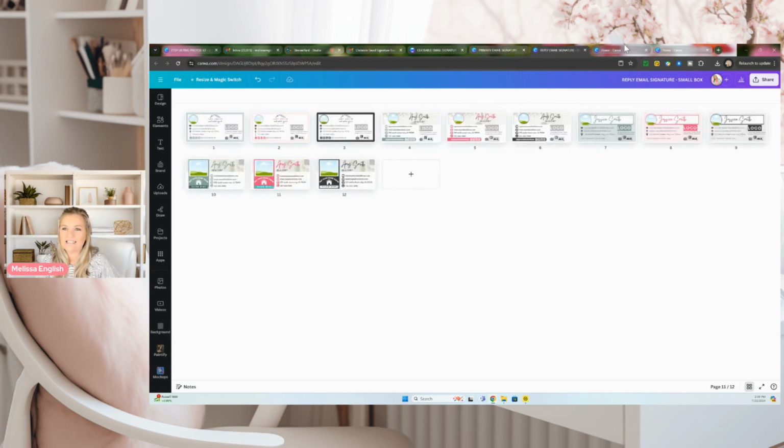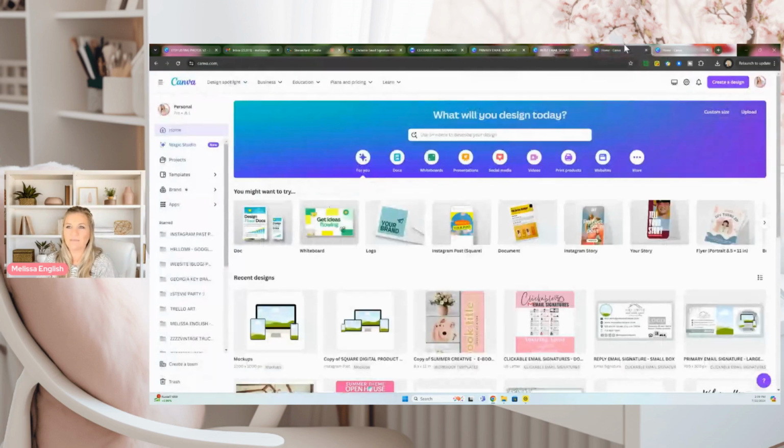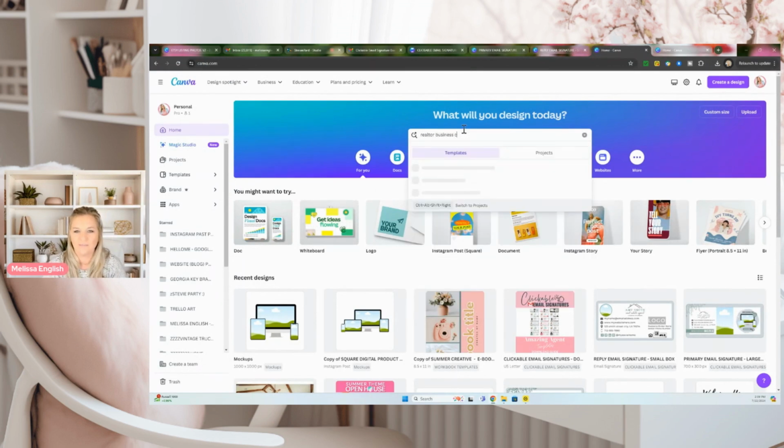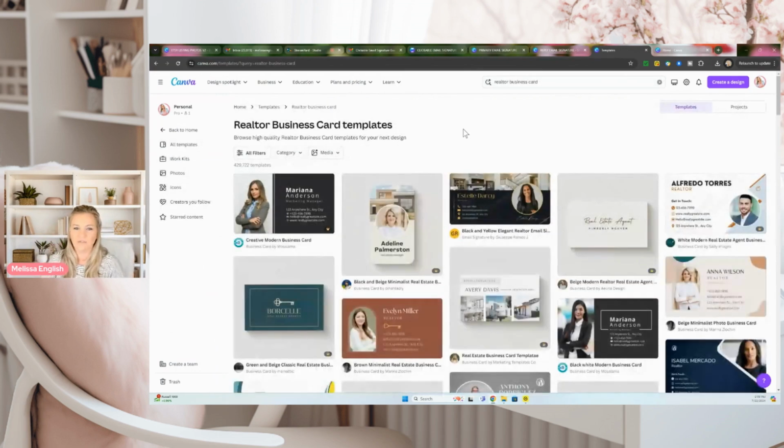Before we get into these, let me show you really quick. If you haven't purchased these templates and want to do your own, this is what I would do. Go to Canva, the free version of Canva, okay? And in the search box, just type in real estate or realtor business card. Here's the easiest way to do this, okay?